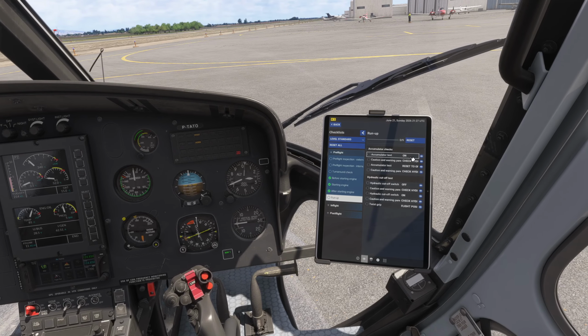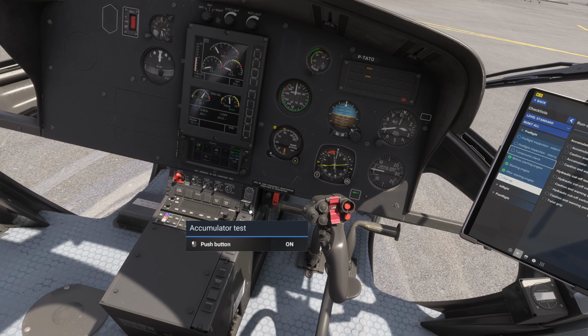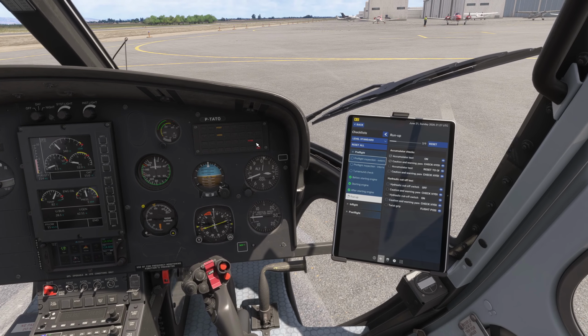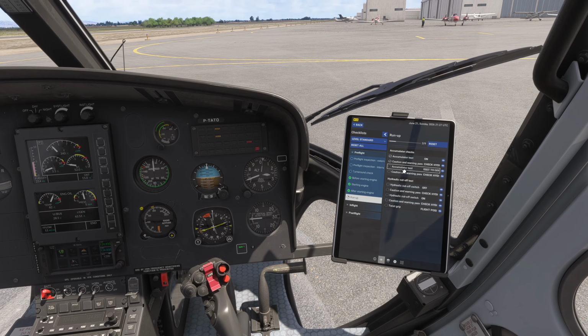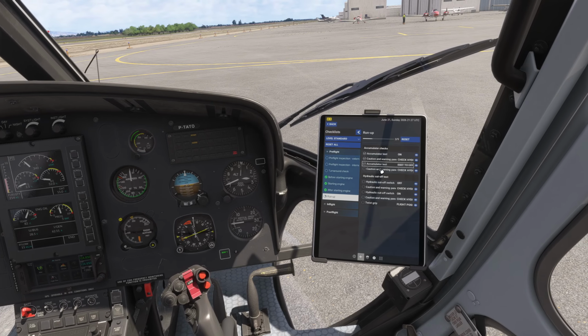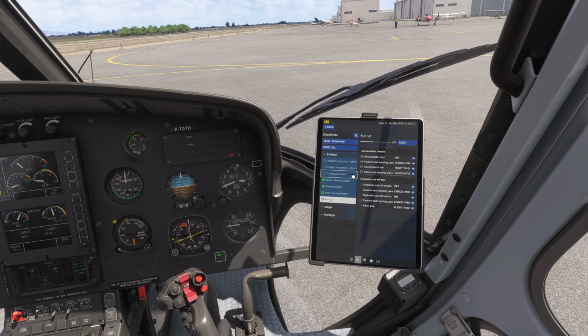Alright. Accumulator test on. Tracking the pitot and horn. Hydro light flashes. Good. Reset vent off. Check. Yep, that hydro light did come off, so let's check.